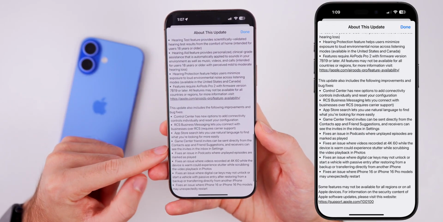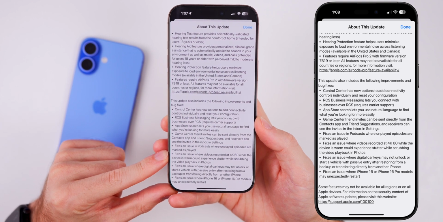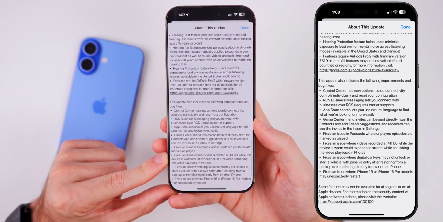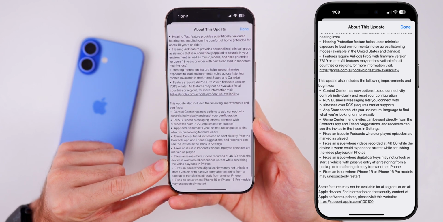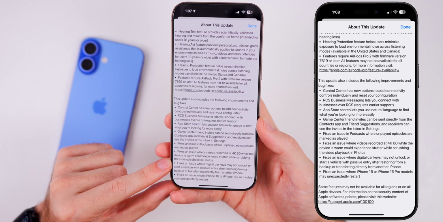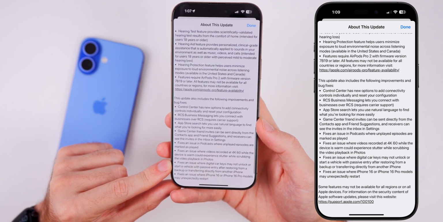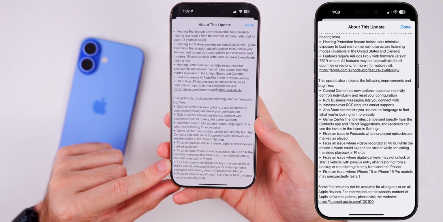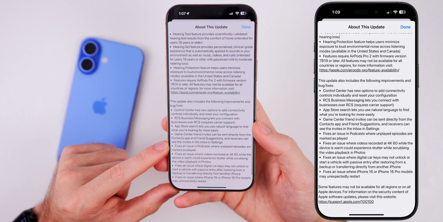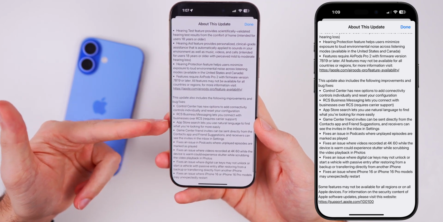So there's a big one for the camera. It says it fixes an issue where videos recorded at 4K 60 while the device is warm could experience stutter while scrubbing the video playback in Photos. There's also a fix for digital car keys where they may not unlock or start a vehicle with passive entry after restoring from a backup or transferring directly from another iPhone. There's a fix for Podcasts where unplayed episodes are marked as played. There's a fix for Game Center friend invites.